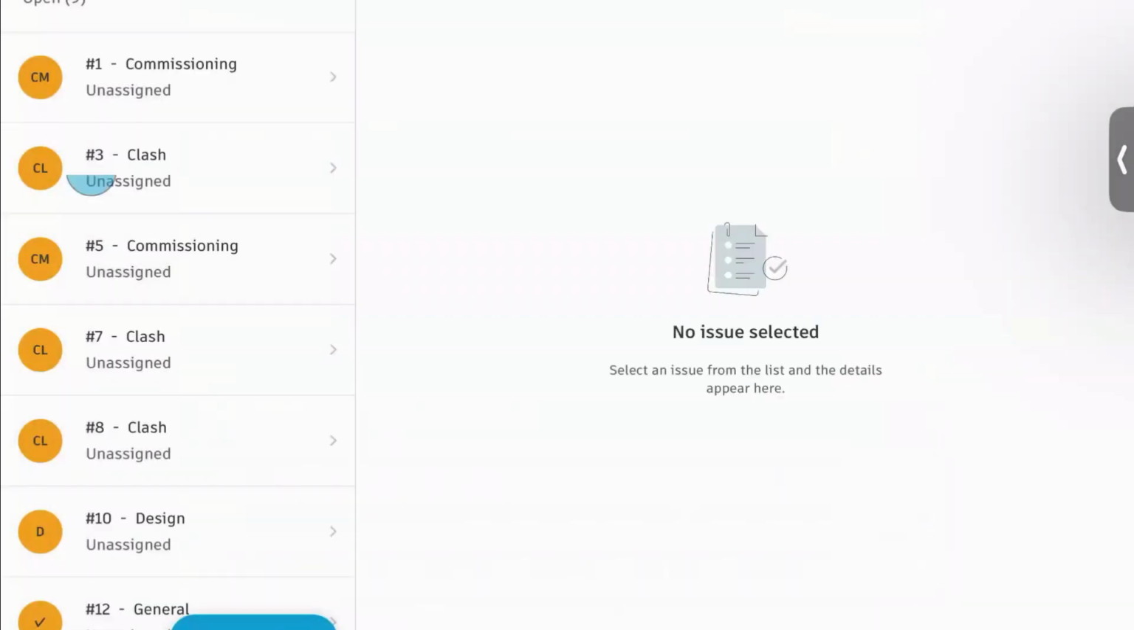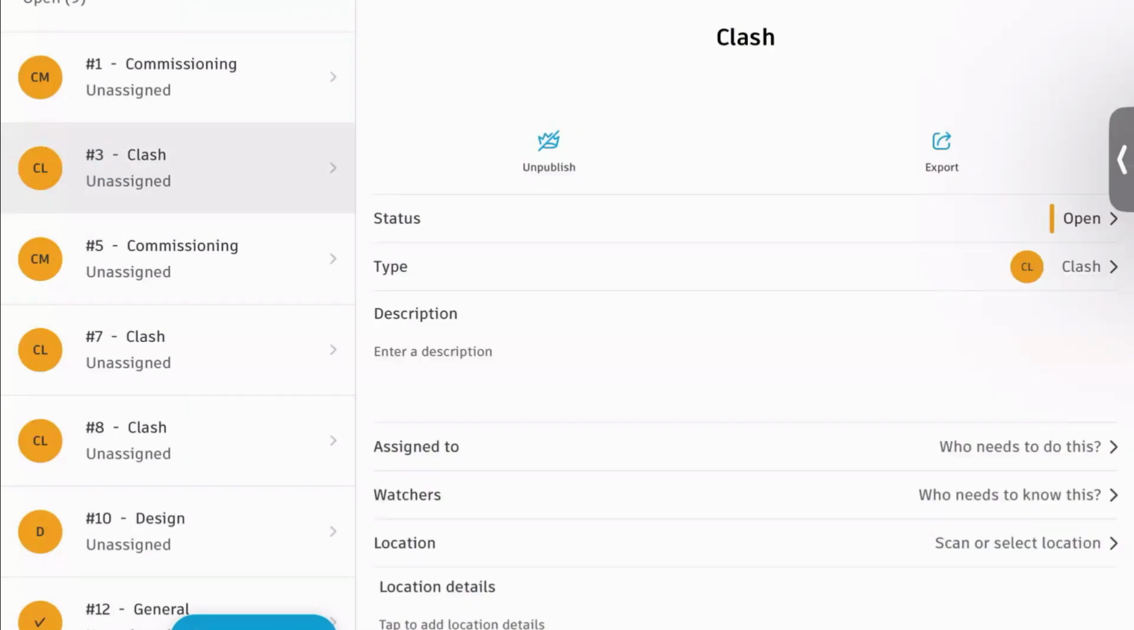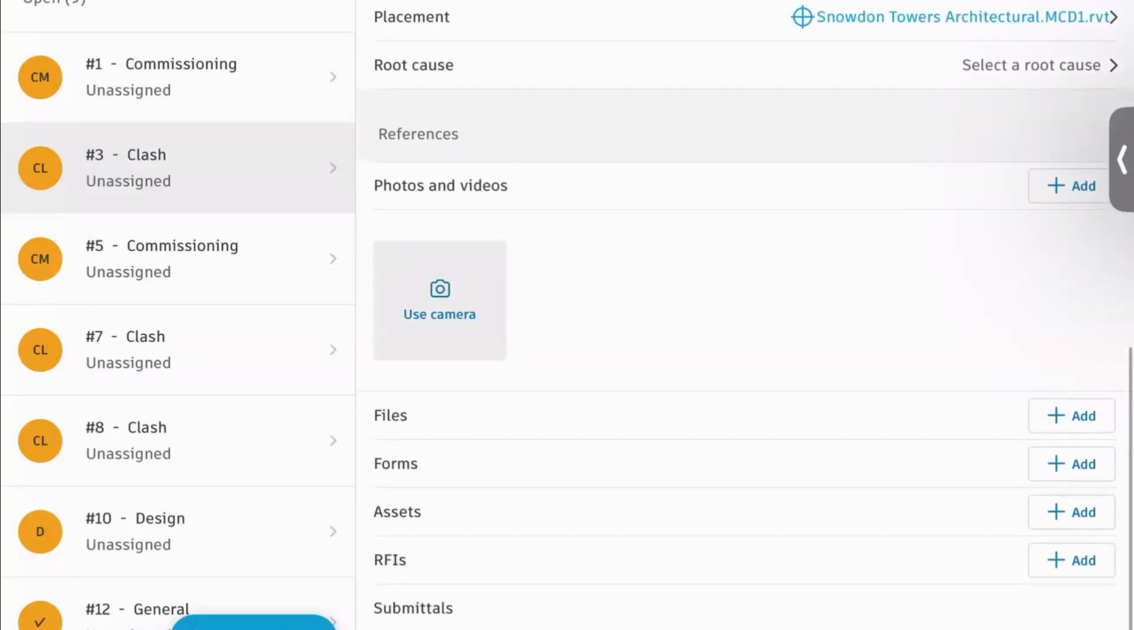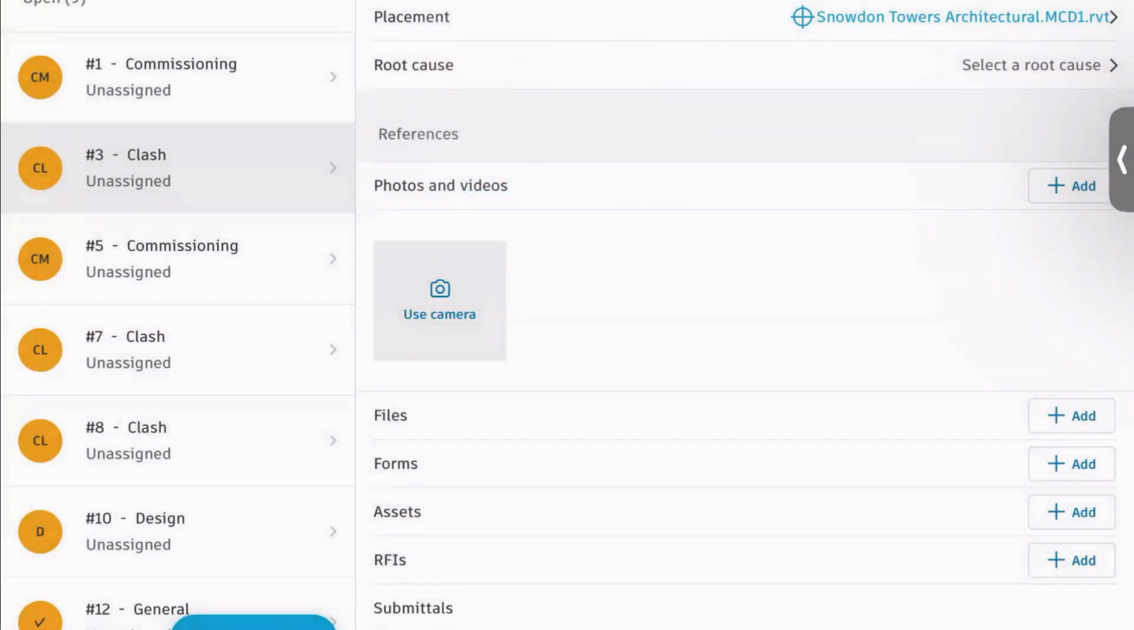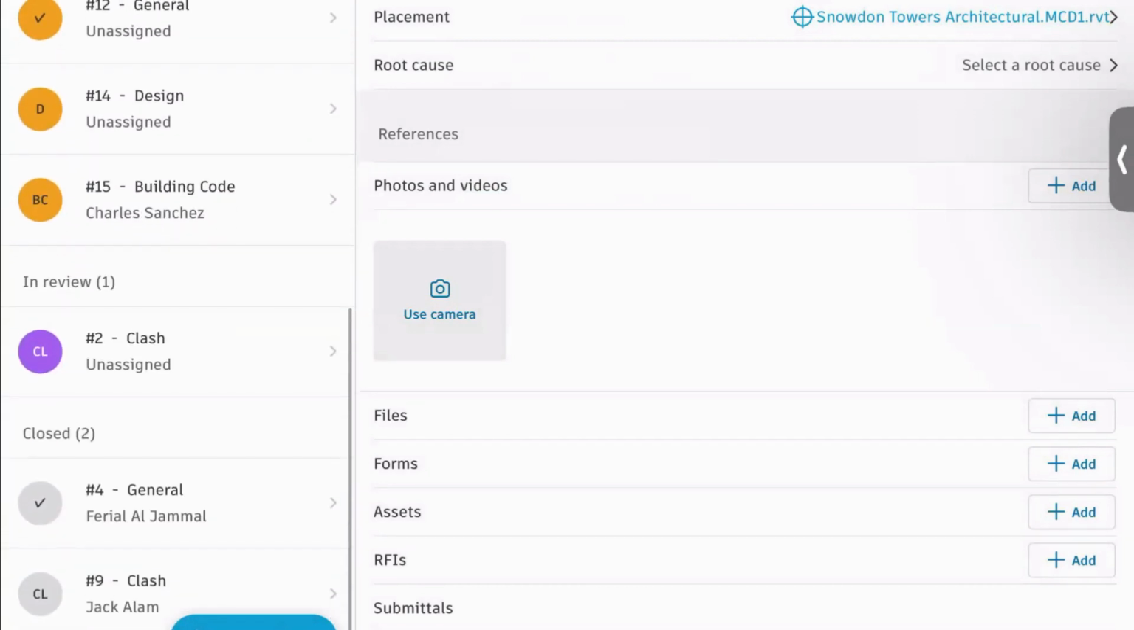There you go. But in this case, what I want to do also is navigate these issues. One reason why I can also see a lot of the tools, like in this case, deleting the issue, it's going to tell me the same message, right? It won't be accessible from the product features that reference it. It's something we don't want to happen. The reason why I can do this is because I'm a project admin. I have more power in the project, let's say, than a project member.